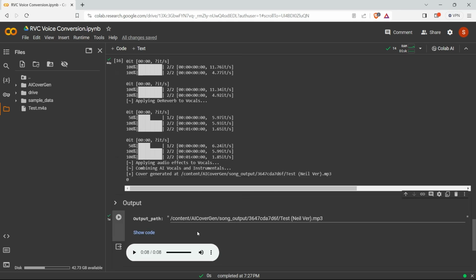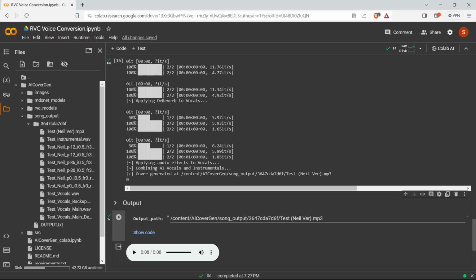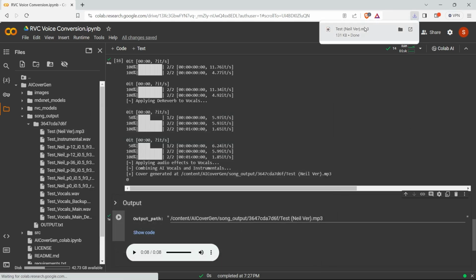Okay, if you want to download this one, you cannot simply press here and download. What you have to do is go to this location and download. It says content, meaning this area. In this area it says AI cover gen. So you need to go to the AI cover gen folder, and inside that folder it says sound output. I'm going inside sound output, and it is saying 3647 CDA. I'm going inside 3647 CDA, and the file which is stored is testneilware.mp3. That is this one. So click this three dot menu and press download. It will download this file, so you can store it here and play it.